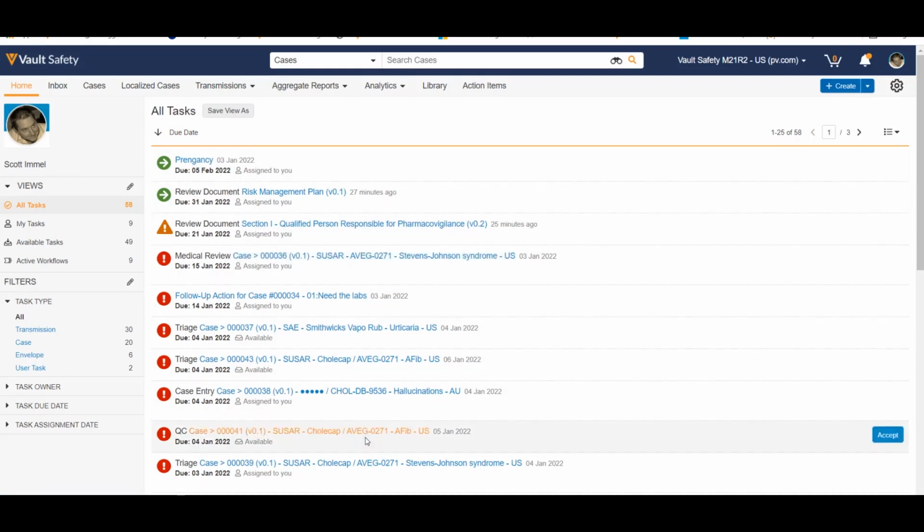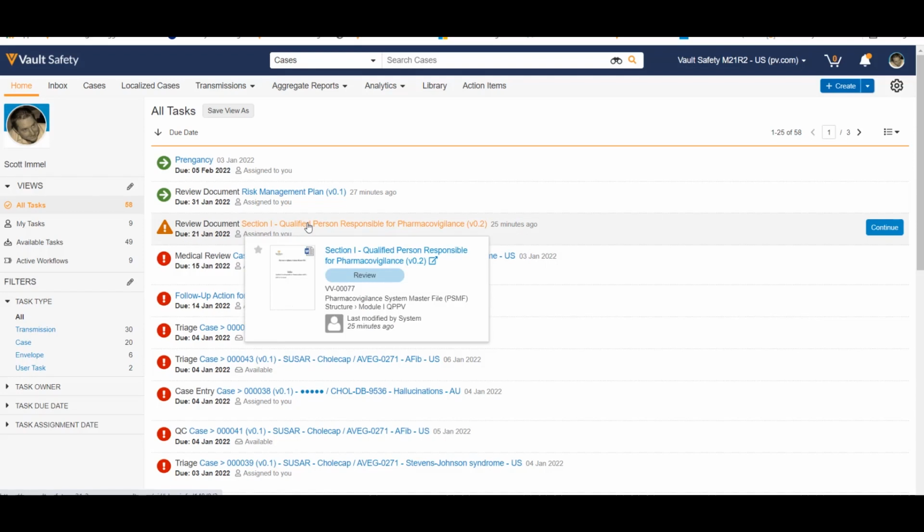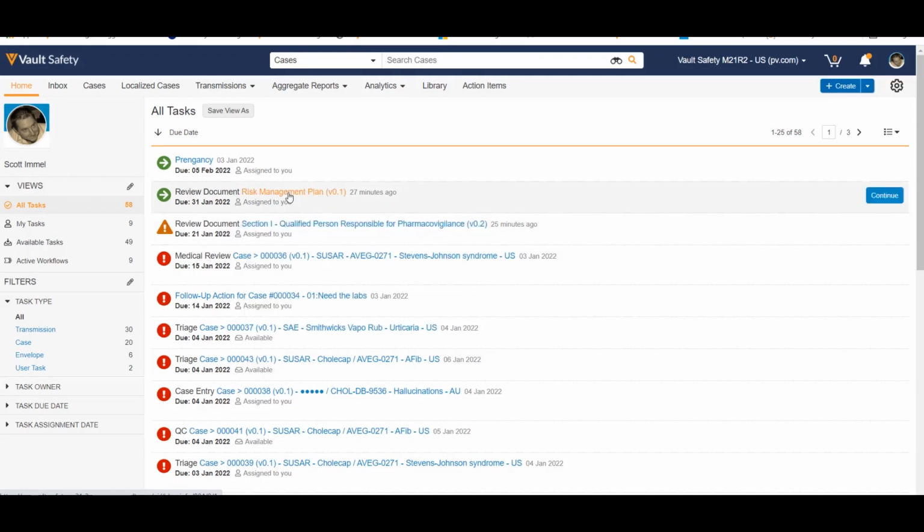When you're looking in the home area, you can see that some color coding allows you to understand that I might have documents that are nearing their due date, like this orange triangle here. It's due in the next 24 to 48 hours. Or maybe I have ample time, because it's green, to work on this risk management plan.